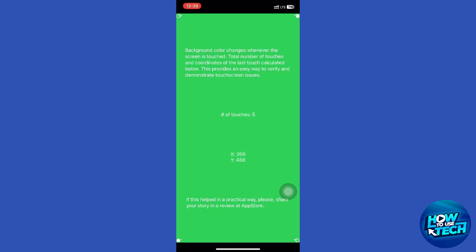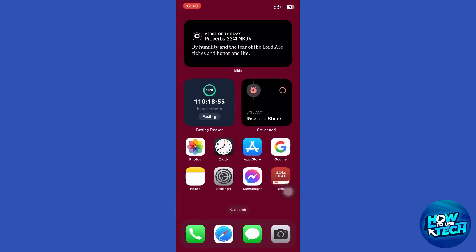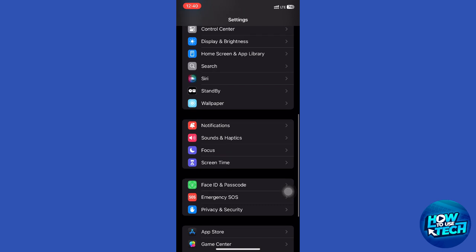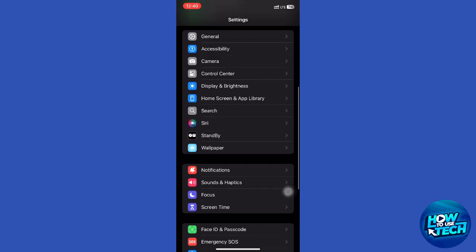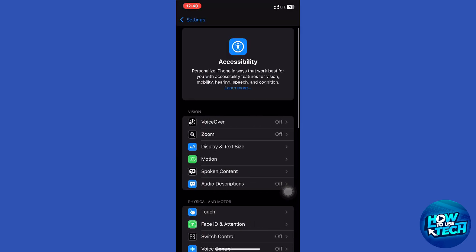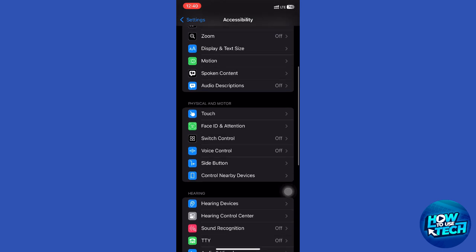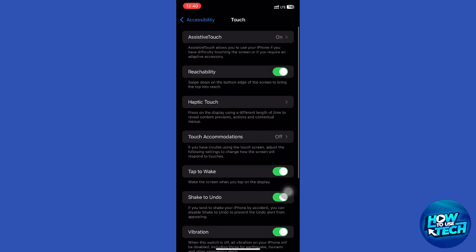If you find the sensitivity isn't to your liking, you can adjust it. Go to your settings, scroll down, and tap on Accessibility. Under the Physical and Motor section, select Touch. Here, you can enable touch accommodations if you need to change how your screen responds.